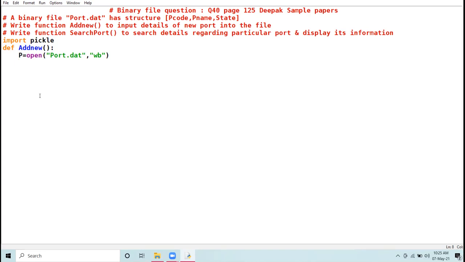So I am taking here variable ch and I am giving the value y. Y means yes. You can enter y in lowercase or in uppercase. Both conditions we will check. So while ch equal to lowercase y or ch equal to uppercase y. Either you input y in lowercase or y in uppercase. Then we will input the required data.